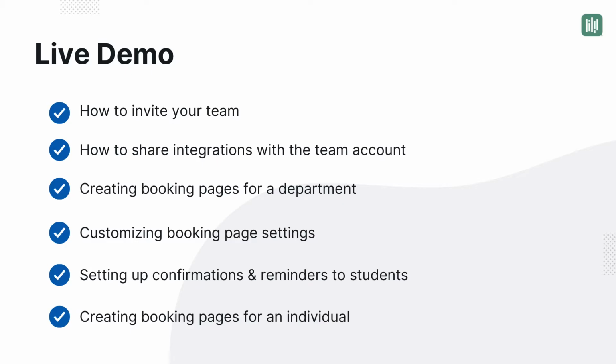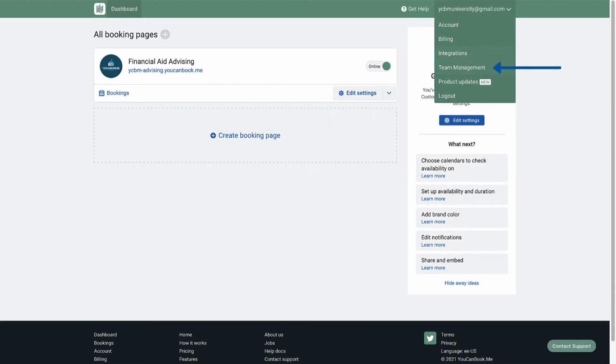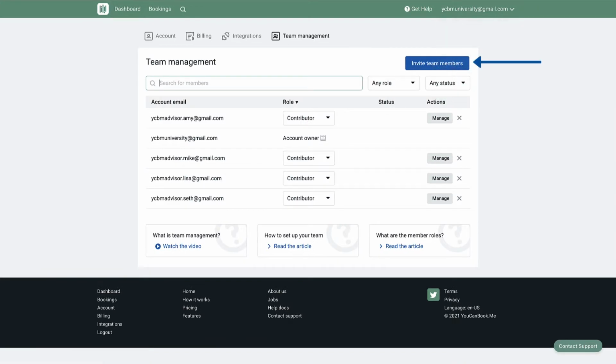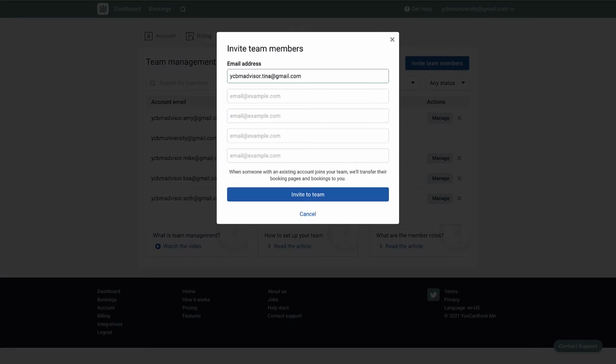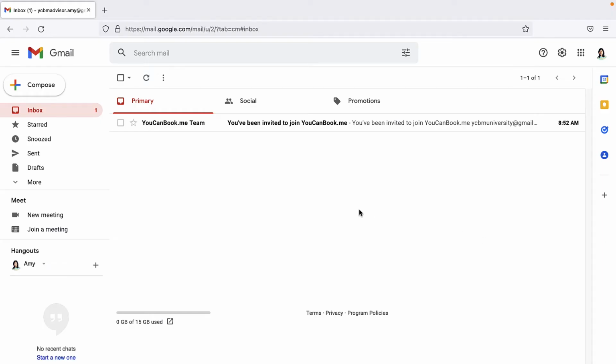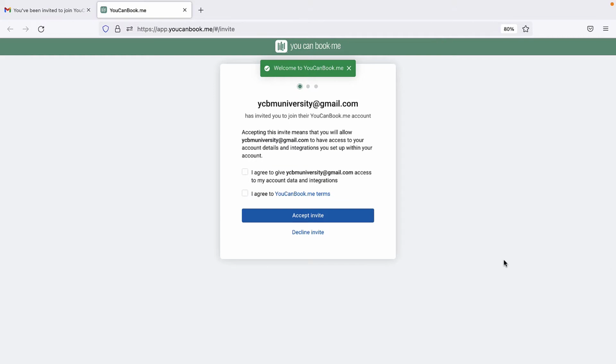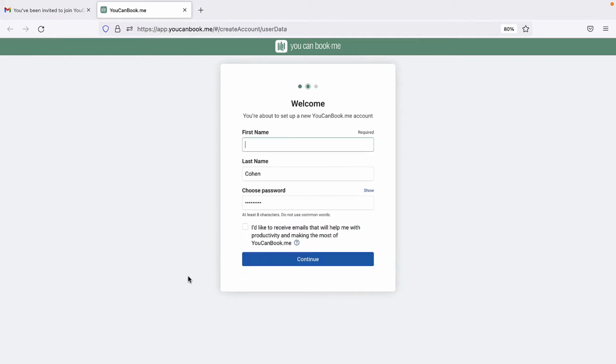Ready? Let's go! Navigating to the team management page from the top account menu, I'll send out invitations to my team to join my account by clicking Invite Team Members. Team members marked pending have not yet accepted the invitation. Each team member you invite will receive an email asking them to join your account. If they don't have an account already, they'll be prompted to create one.